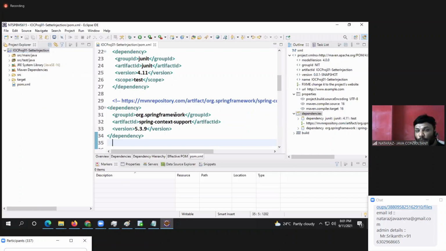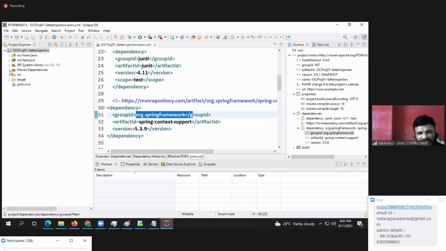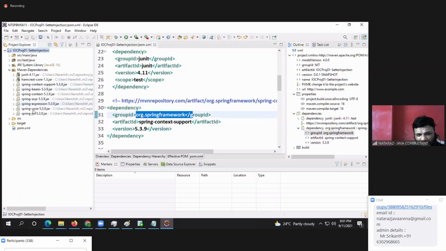Dependency tag, group ID, jar file company name, artifact ID, jar file name, version 5.3.9. Indirectly from the internet Maven repository, it is downloading Spring-context-support-5.3.9 jar file given by Spring Framework company. Spring-context-support is the jar file name, then version, and this is the company. See, guys, same Maven dependencies. Okay, Spring context support jar has come now, boss.